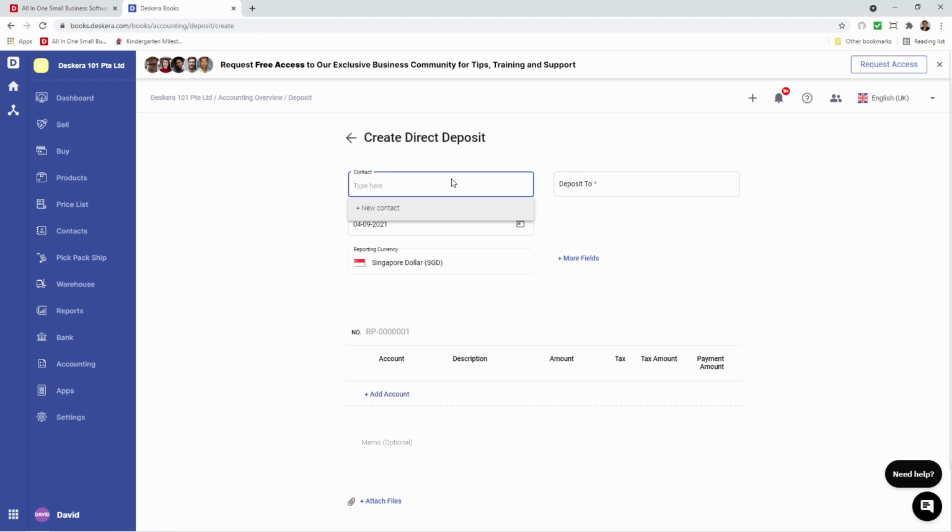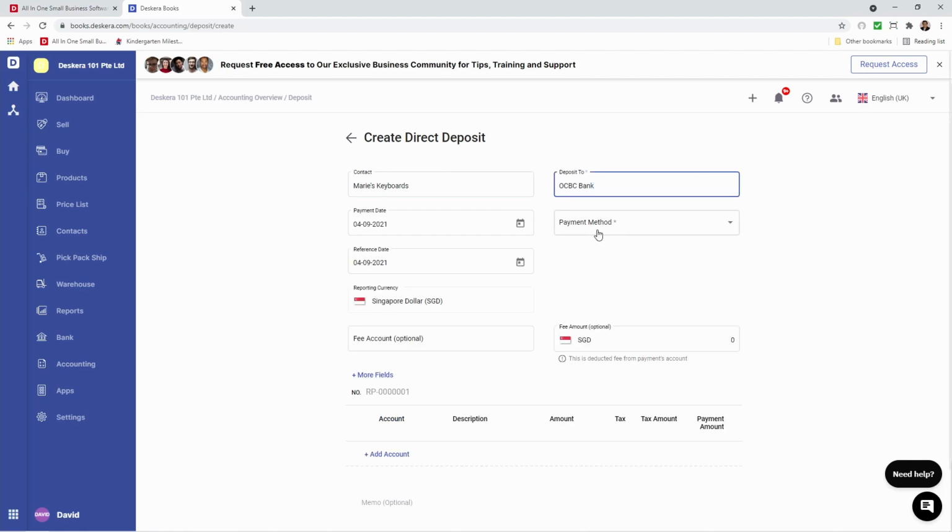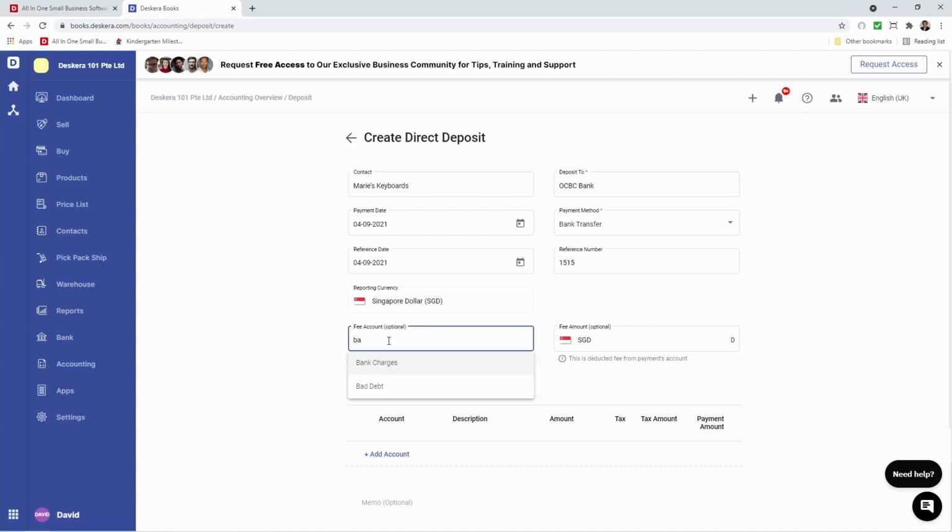Inside here, we're going to add in a contact. For example, Marie's Keyboards, deposit to, payment method, reference number. We can select a fee account. So for example, maybe bank charges. Input the amount here.